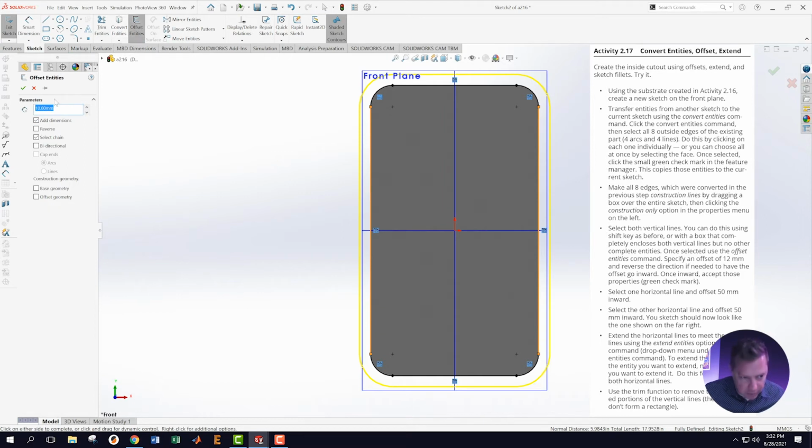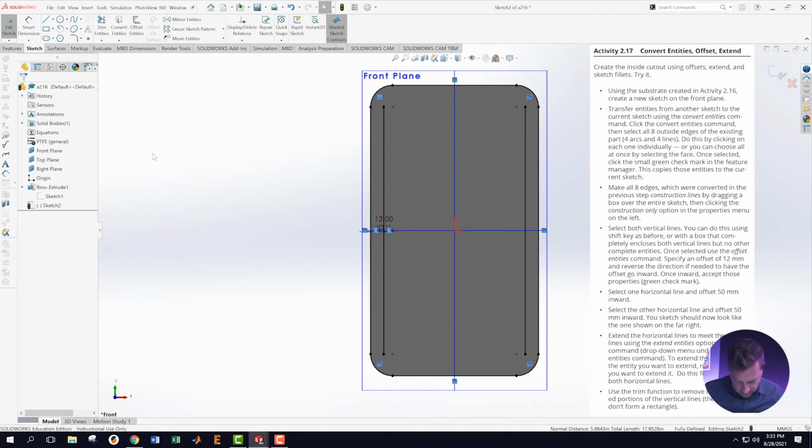Okay. Now, we do have a problem here, which is that we don't want actually the chain to be selected. See this? So I'm deselecting the chain. Specify an offset of 12 millimeters and reverse the direction if needed to have the offsets go inward. I'm going to have to reverse mine to have them go inward, and I want a 12 millimeter offset. Once complete, accept those, and I just did.